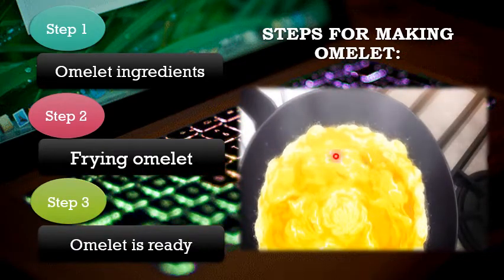Again you can see that you cannot directly fry all of the ingredients. First you have to collect the ingredients, then you will have the egg, and you will prepare it properly, then it would be fried and it would be ready in front of you.